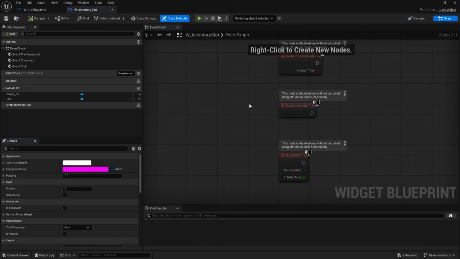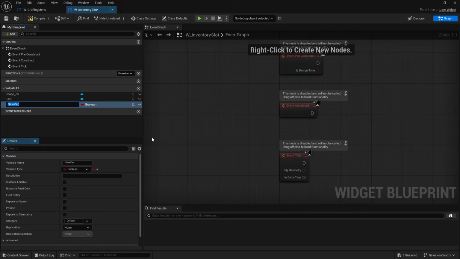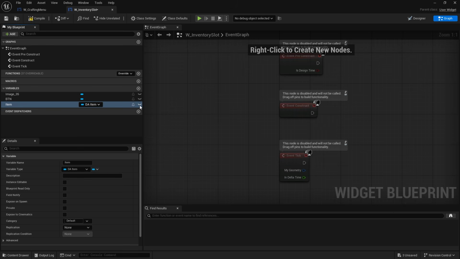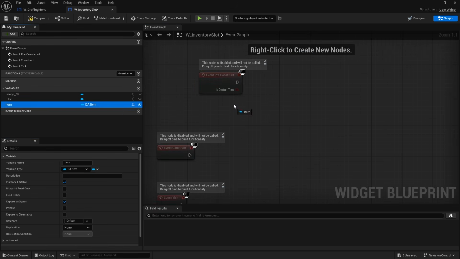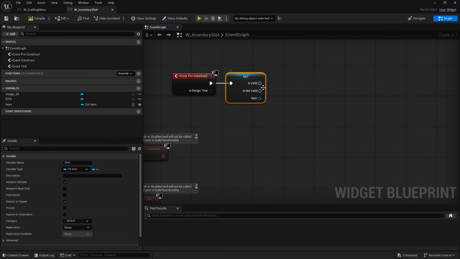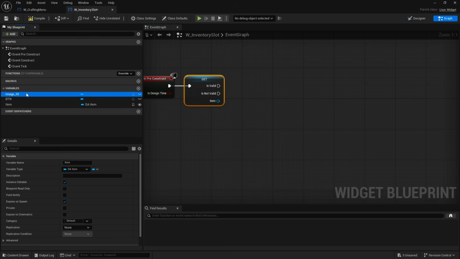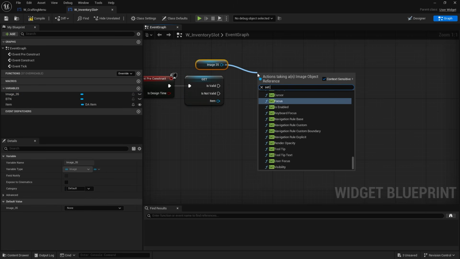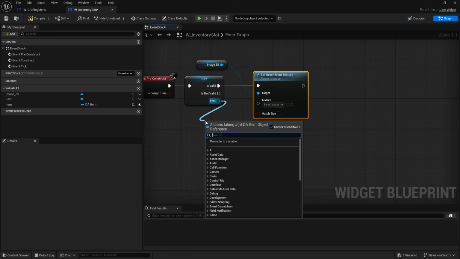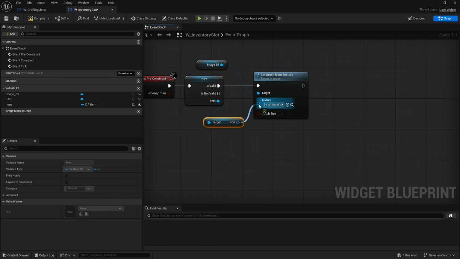So on that graph here, we need to make it so when we set an item to it, it changes the image, icons, all that stuff. So this will be the item data asset. Search for it, DA item, and make it editable and exposed on spawn. And on the pre-construct, we take the item here and we check to see if it's valid. And if it's valid, I'm going to take the image and set brush from texture, and that'd be the icon from our data asset.